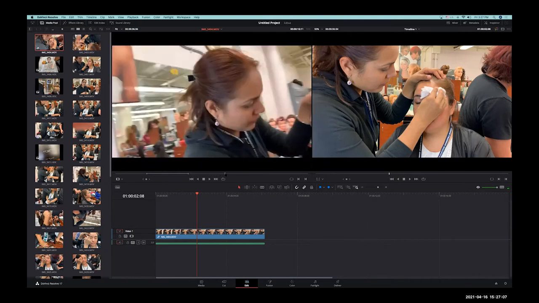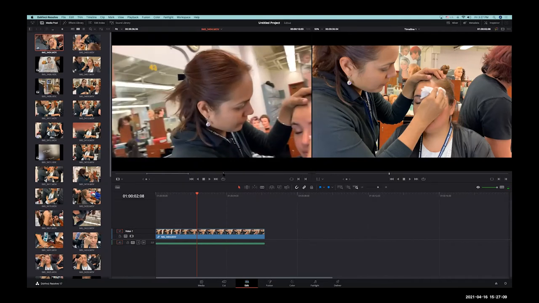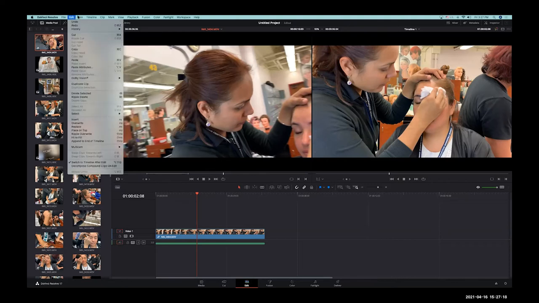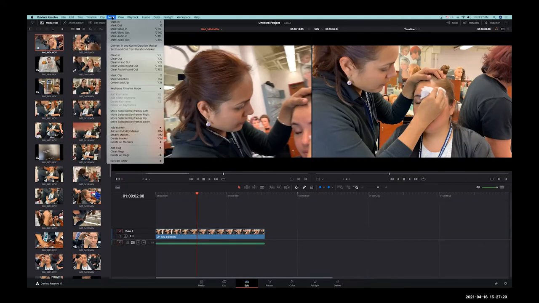and say I wanna use this part. I can click these arrows to set my in point, my new in point or out point, or I can go here, mark in on the top. Or I can use the shortcut. The shortcut is I for in. The shortcut for the out is the O.